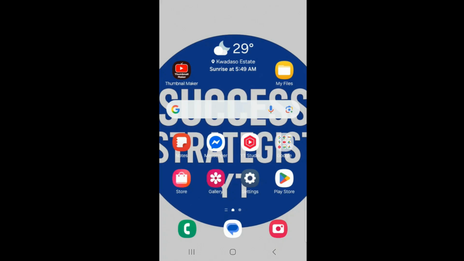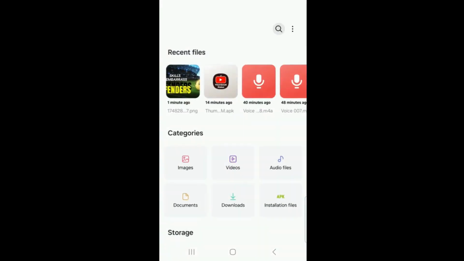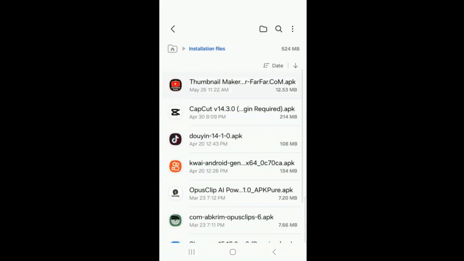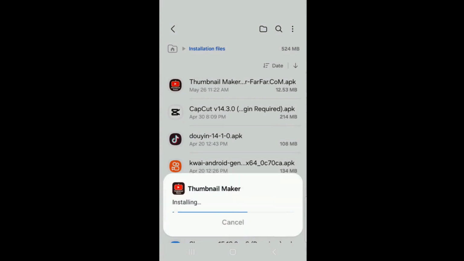So for instance, if you have the app already, you just need to open it and then start using it. But if you don't have it, just send me a notification. I will quickly look at it and then drop the app for you so that you can use it to design fantastic thumbnails.